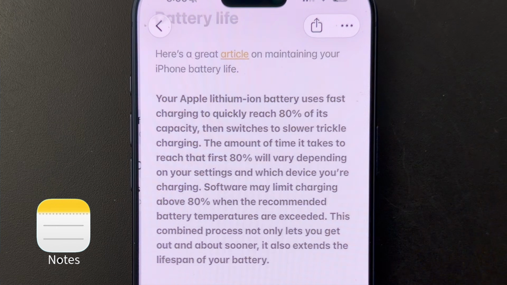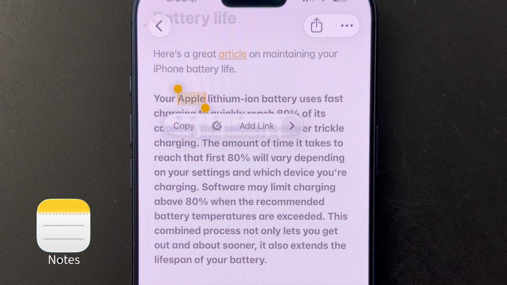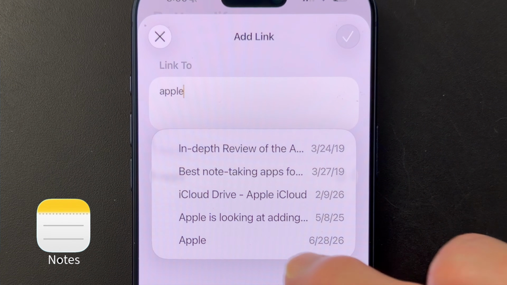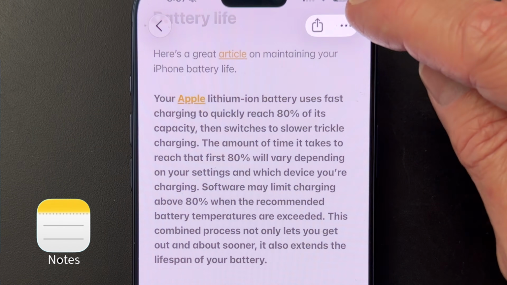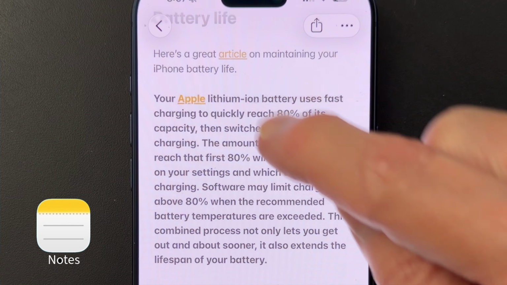If you use notes a lot, this feature is fantastic. Open a note, highlight any word or phrase, then tap Add Link, then select the title of another note. Now the two notes are connected with this hyperlink, and you can jump between any related information with one tap.